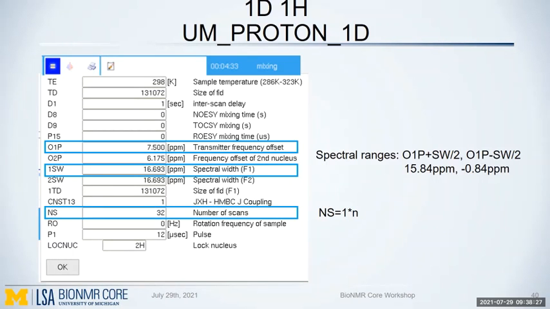And different types of NMR experiments may have different requirements for the number of scans. For this particular experiment, you can just set the number of scans to any number, so it will be 1 times an integer. Later on, I'll show you that for some experiments, it will require the number of scans to be 8 times an integer. So the 1D experiment is relatively simple. Just set it to any whole number, and it will be okay.